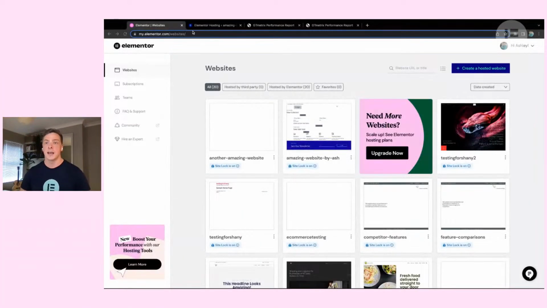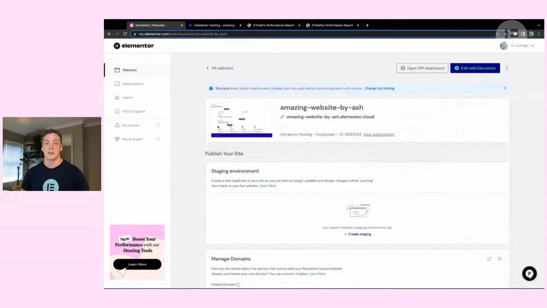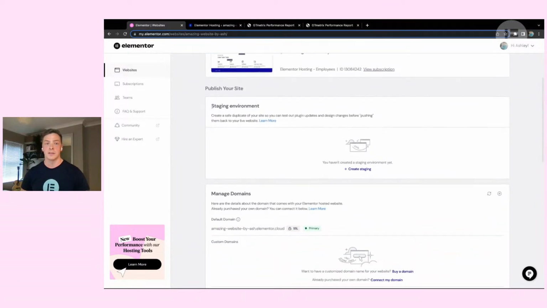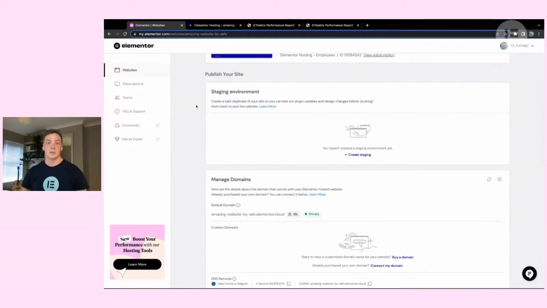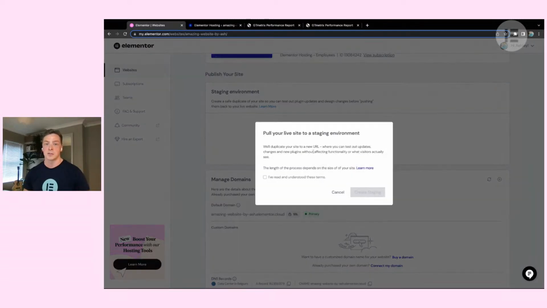Here we are again in the Elementor dashboard, and I've got a couple of websites set up here, which I'm using as my demos today. If we go to the manage this website section and then scroll down, you can see that we have this new staging environment area here. Creating a staging website really is simple, and all we're going to do is click this create staging button.